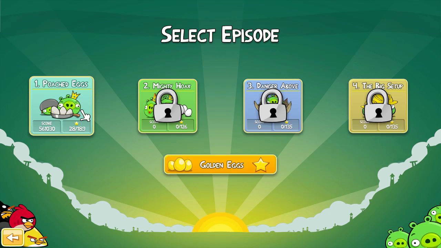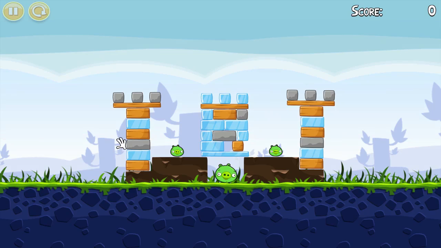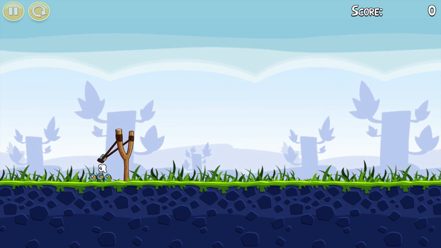The Mac version has the same amount of levels as the iPhone and iOS version, or iPad version. Basically a port of all the levels, but it does look really nice on your Mac. Let's go ahead and show you some of the gameplay.